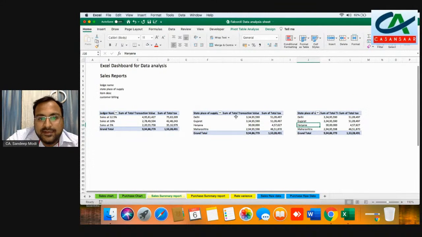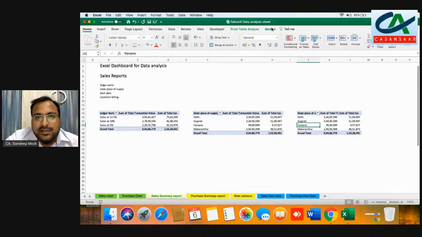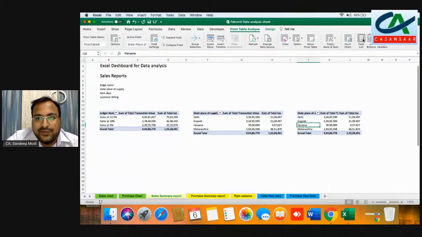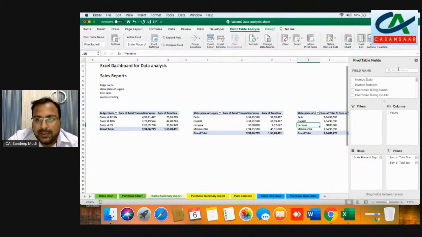Here I want item description, that's why I copy pasted. Design, pivot analyze, field list. Your item.